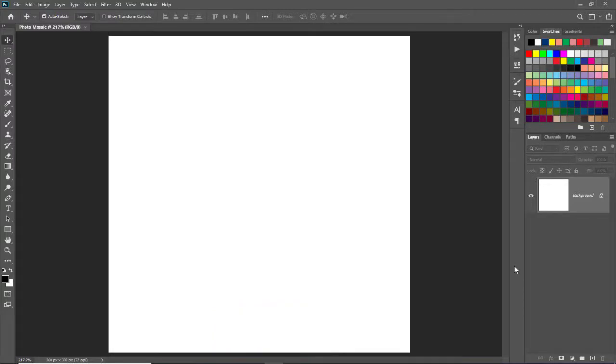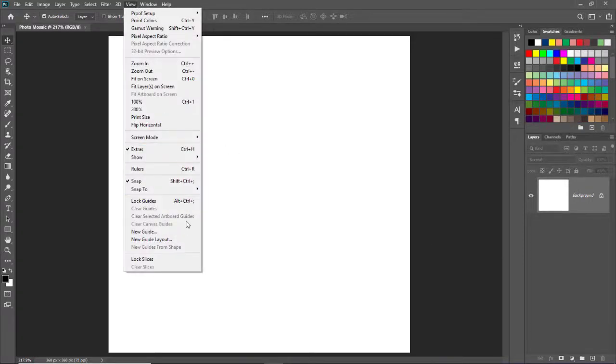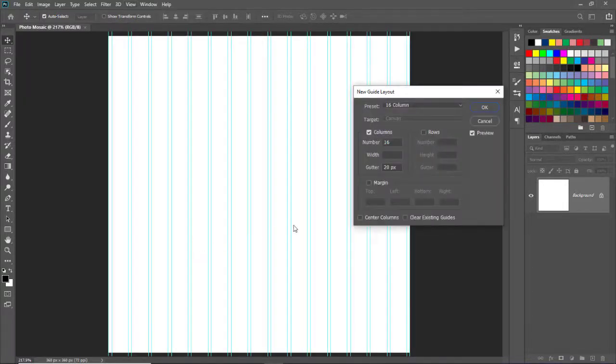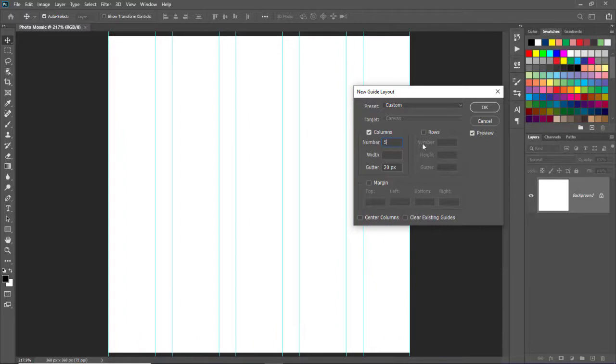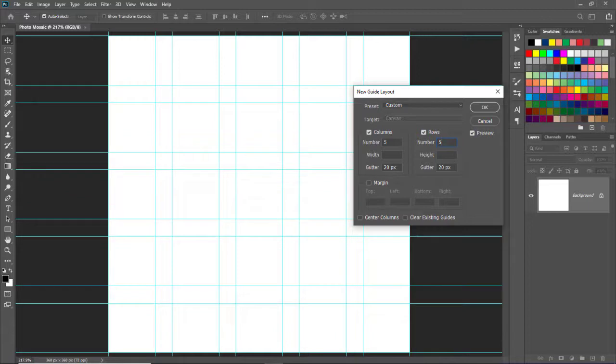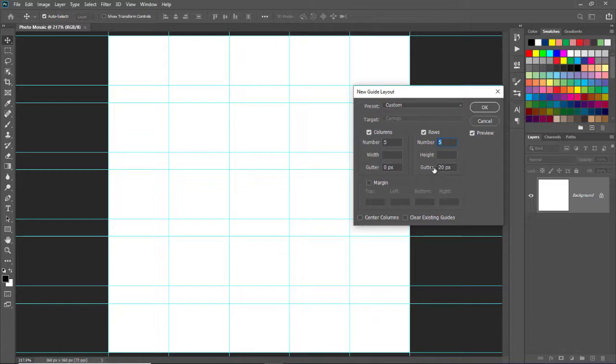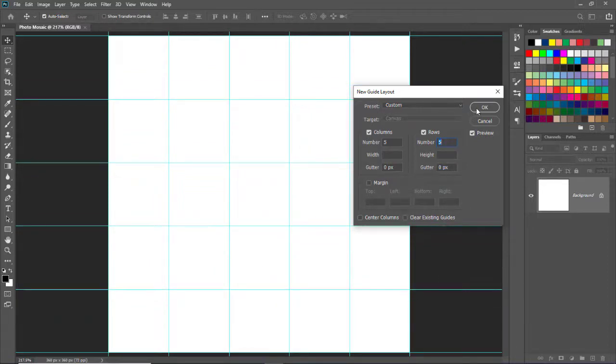Today we will make PhotoMozaik pattern differently. We will use guides, and for that go to view menu in applications bar and scroll down to new guide layout option and select it. A new guide layout dialog box will open. In preset, we will select custom option. Next columns, we will enter 5, then check the row option, and also here enter 5. Gutter, space between two columns, we will decrease it to 0 for columns and rows both. Then click on OK button.